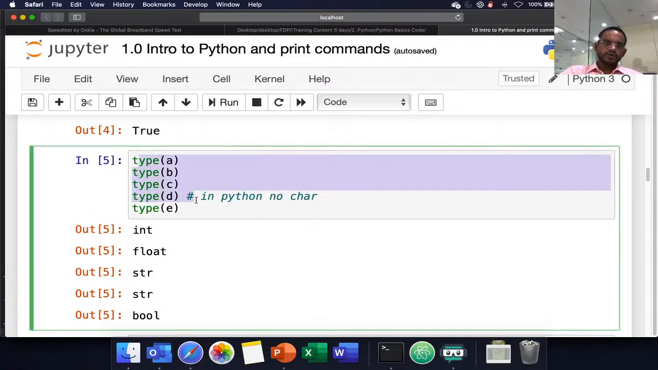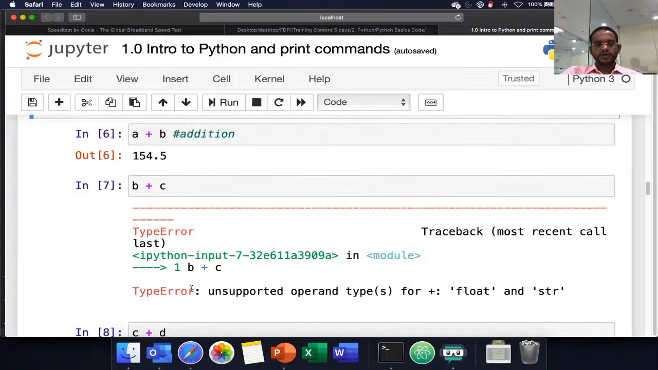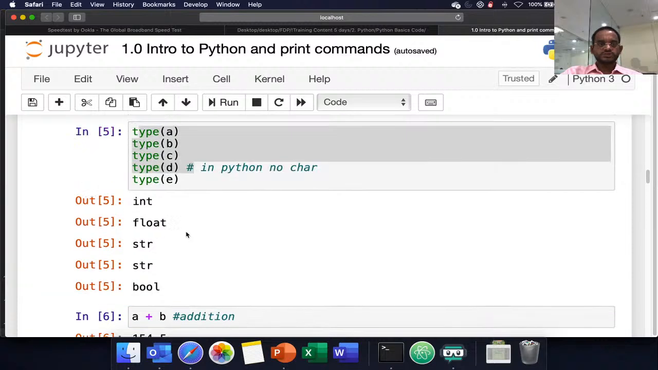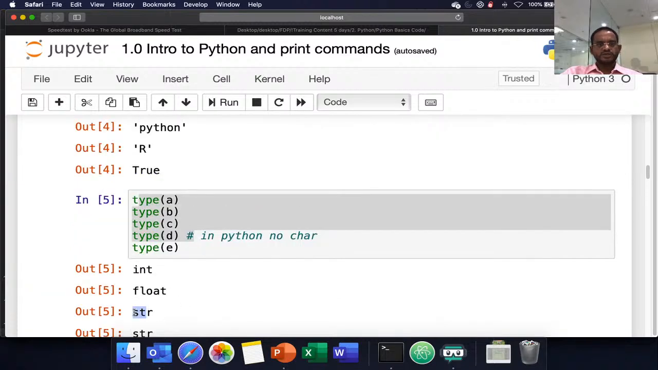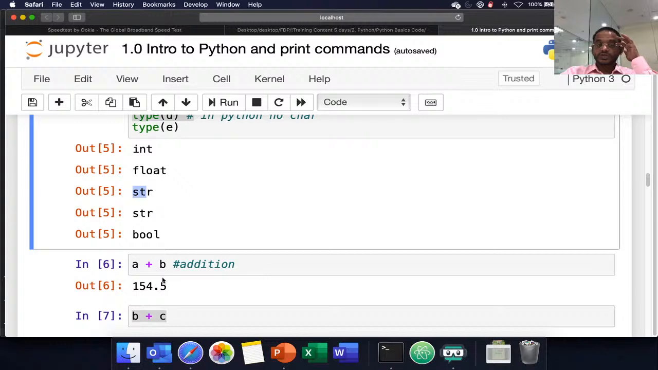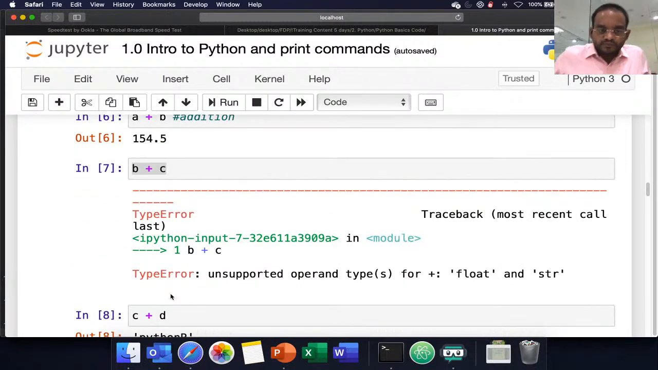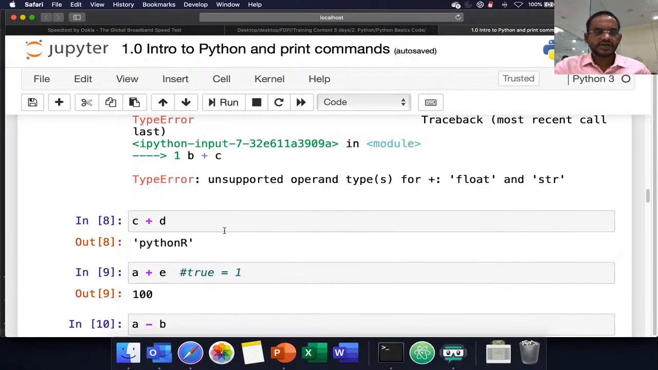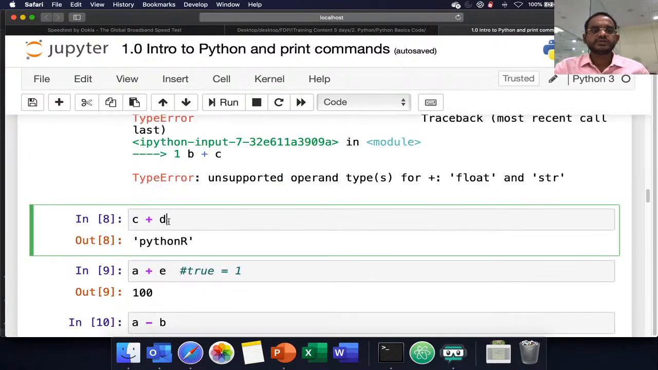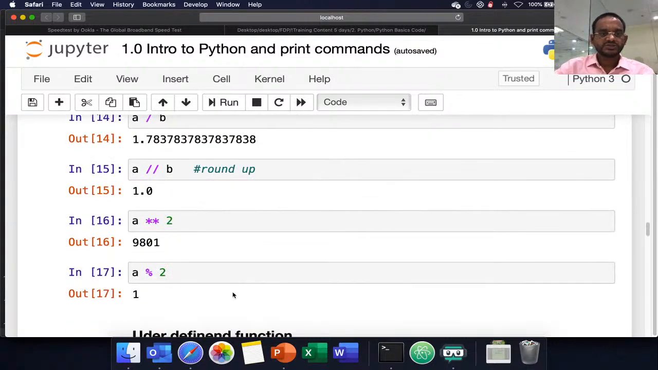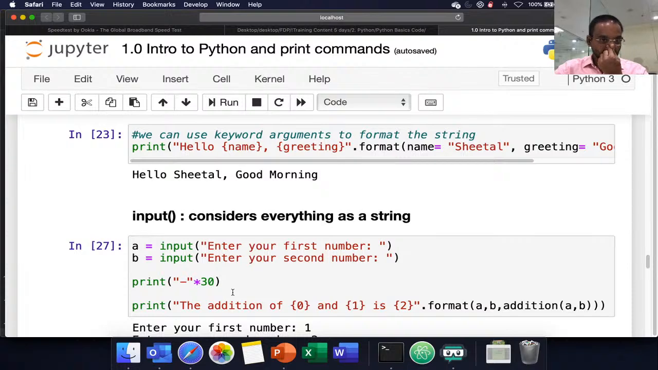Then we can check what the types of this data are. We can do the addition directly here. B and C addition is not done. If you notice, what is the data type of C? It is string. So A and B it has taken as integer and float and automatically did, but B and C it could not do. Similarly C and D, if you look at both, one is string and another is character, so it did not mind. It has considered it as appending the data and has done it. So on and so forth. So those mathematical operations are here, what works and what does not work.